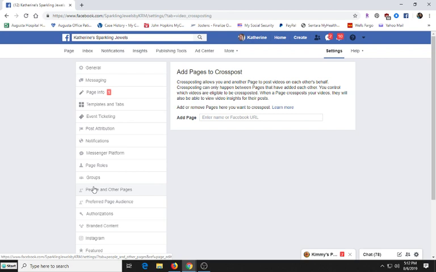Cross-posting allows you and another page to post videos on each other's behalf. Cross-posting can only happen between pages that have added each other. You control which videos are eligible to be cross-posted. When a page cross-posts your video, they will also be able to view Video Insight for your post. Okay, so don't worry about this. Ignore it.